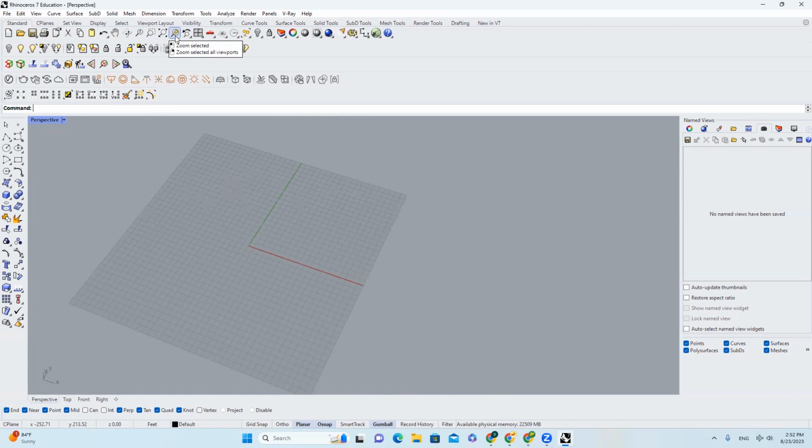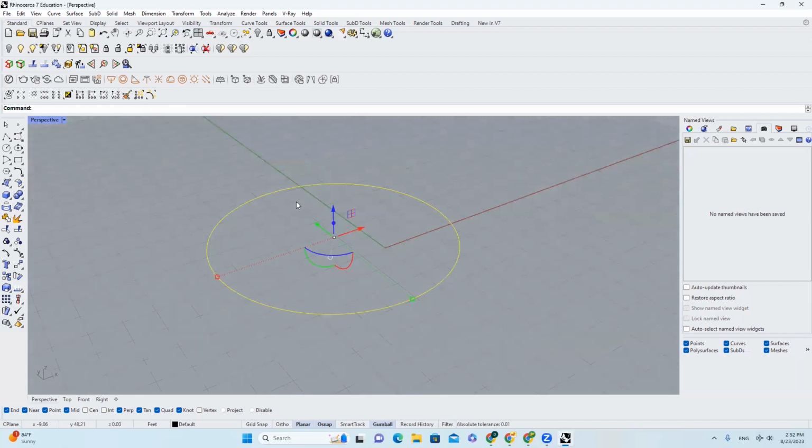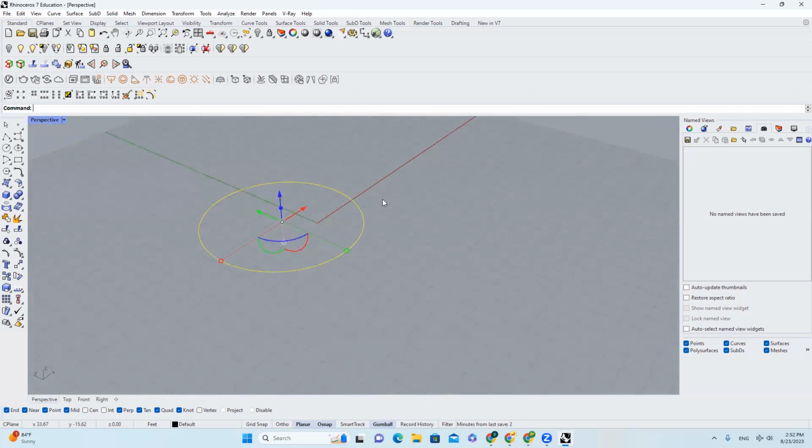And another thing I want you to know is this zoom selected. For example, if you create a circle inside of Rhino and you cannot find it anymore, all you have to do is just Control A, which is select everything, and then click zoom selected. It will bring you right to the object you created or you're trying to find. One hint is to try to create your object as close as possible to the origin for many different reasons, which we will talk about in future tutorials.